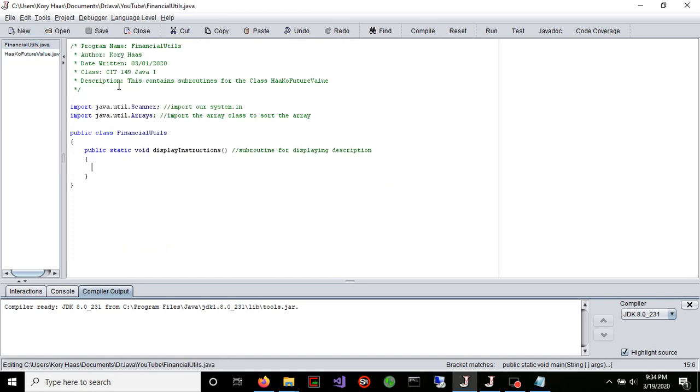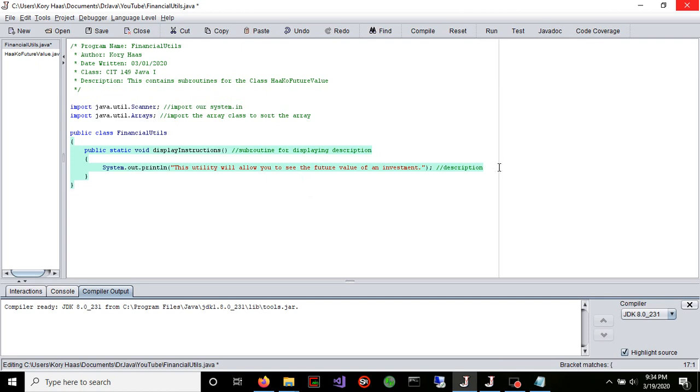Now let's go ahead and go to the financial utils subroutine. For the display instructions, we're going to just put our instructions in here. System.out.println, 4 spaces. Remember that. You will get counted down if you have an instructor like mine.